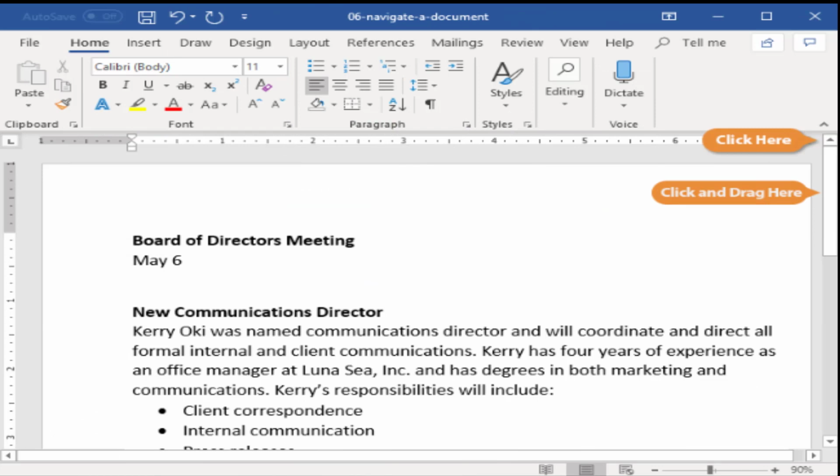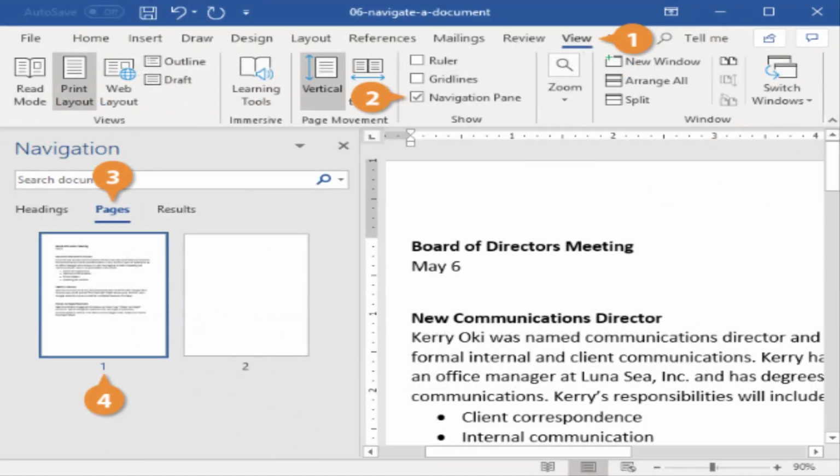These are just a few ways to navigate a Microsoft Word document. By using these tools and shortcuts, you can save time and work more efficiently when editing and formatting your documents.